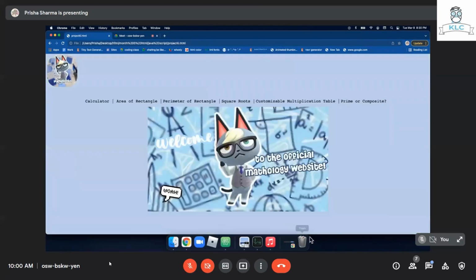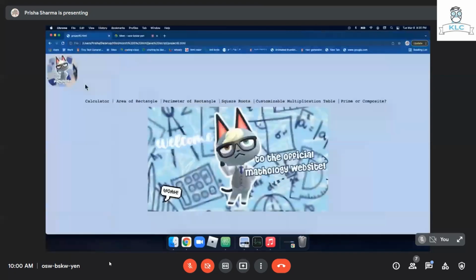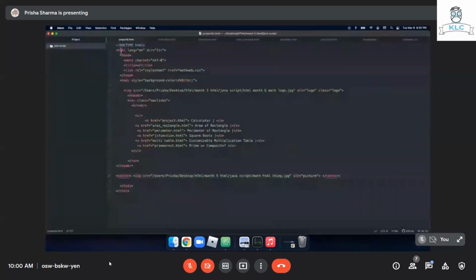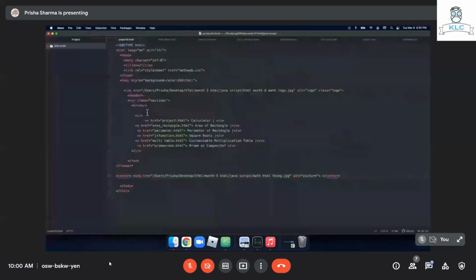And yeah. Okay, and then for the code, so first for the main homepage, which is like this, there's just the basic boiler code, background color, and then there's this image that I used for the logo. And it also links to the MathWeb CSS, but I'll show you that at the very end after all the pages. And then there's a header, a nav, and I have all the links of all the feature things.